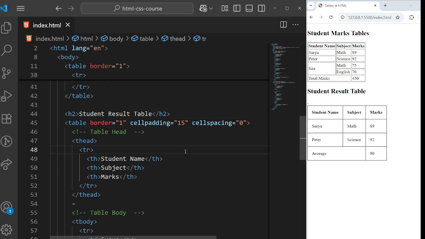So in this video we learned how to create tables in HTML, the difference between tr, th and td, how to use colspan and rowspan to merge cells, and semantic tags like thead, tbody, tfoot for clean structure. In the next video, we will learn about the form tag in HTML.